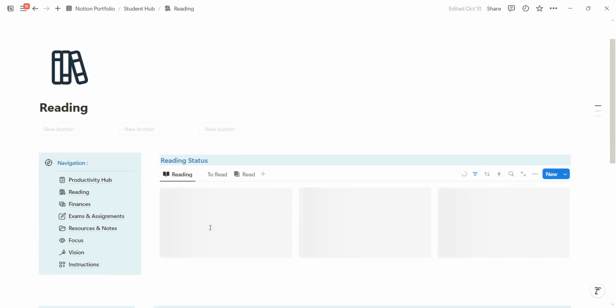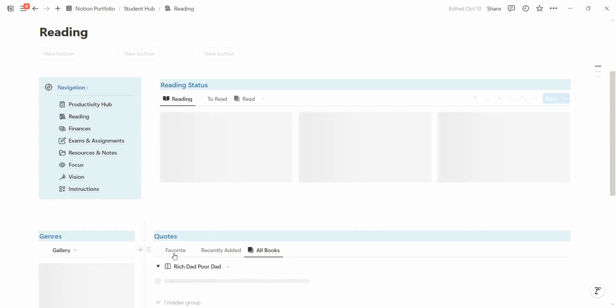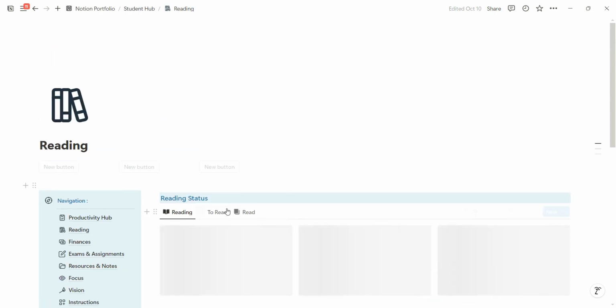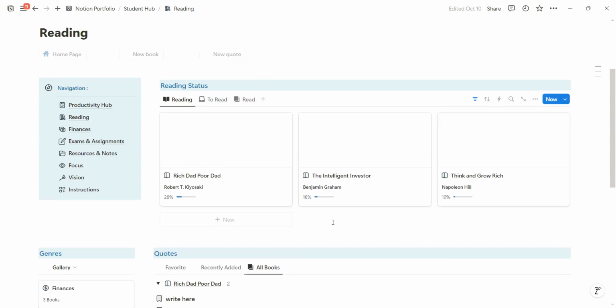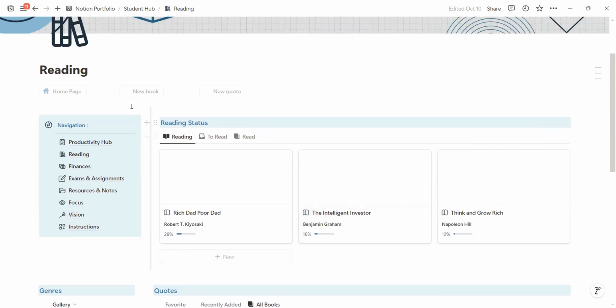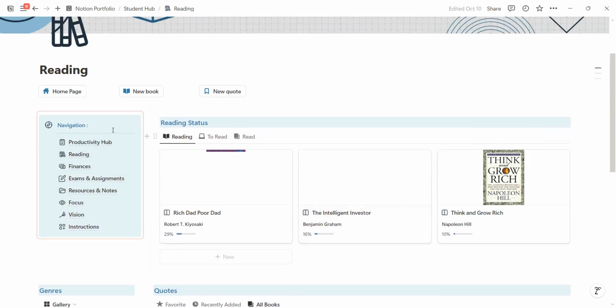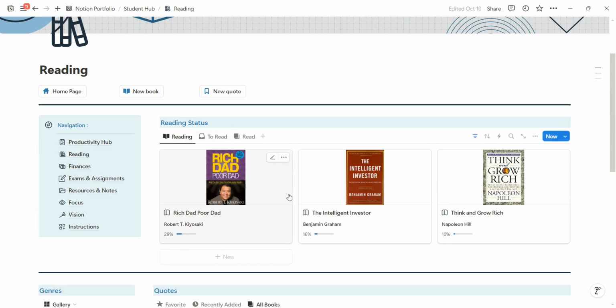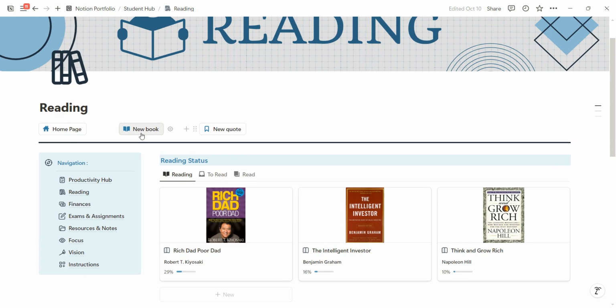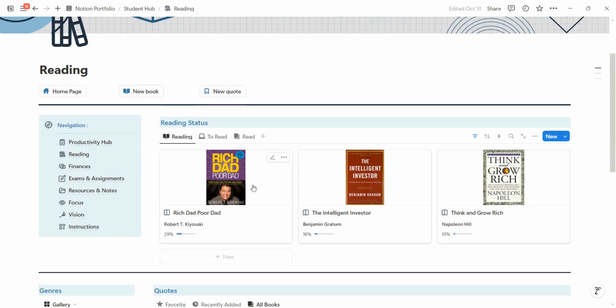On the reading page, the page is loading. So we have also the navigation bar on the left and our reading on the right. We could add a new book by clicking this button here and fill out the information. And we could create new quotes and link them to a book. I will show you later.